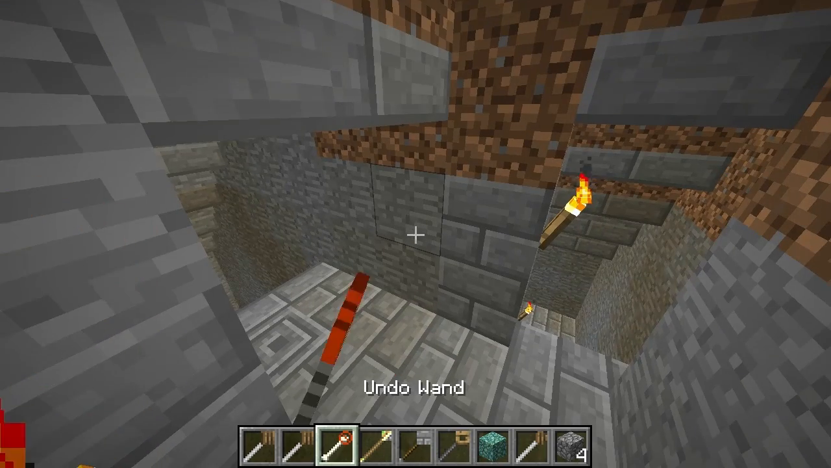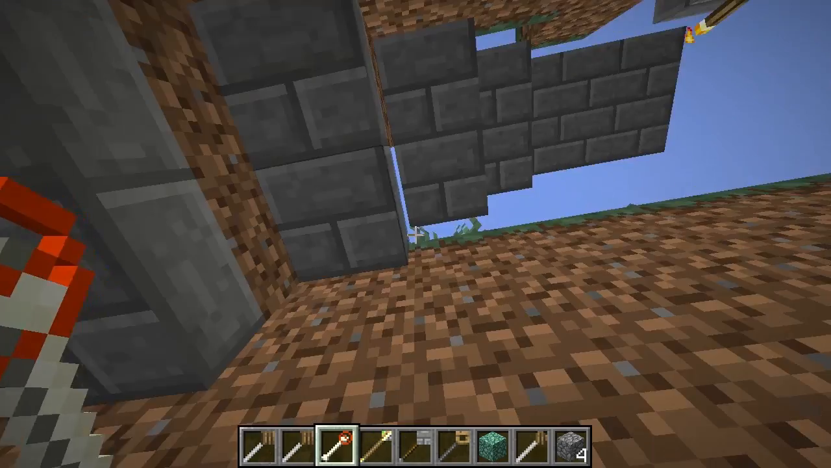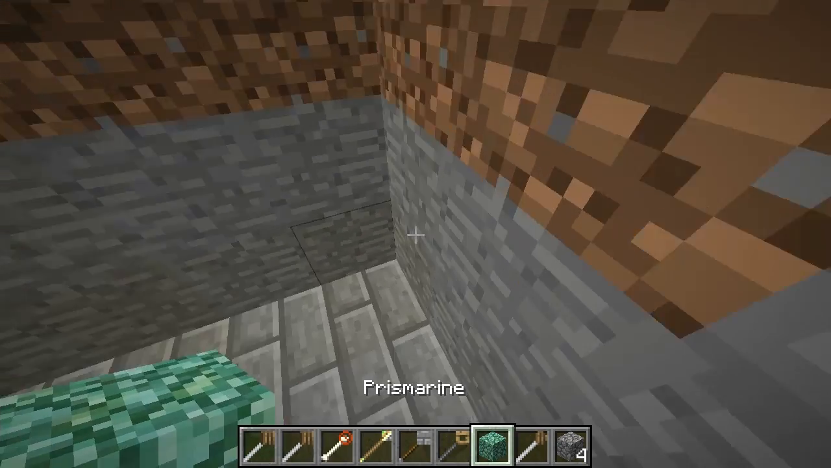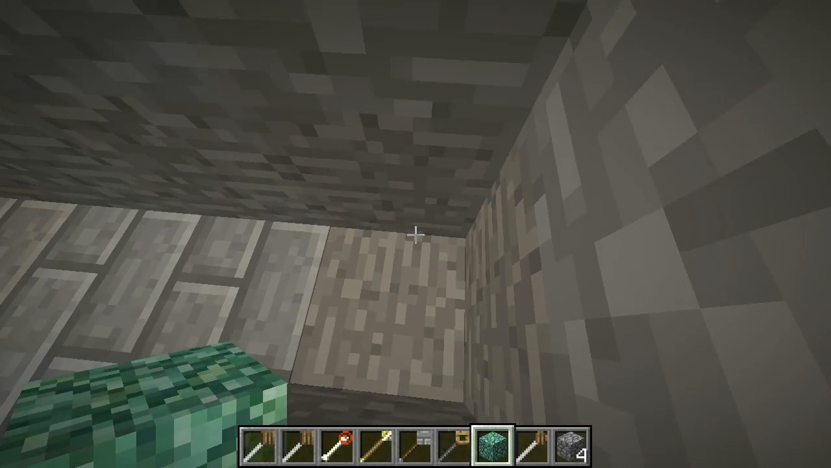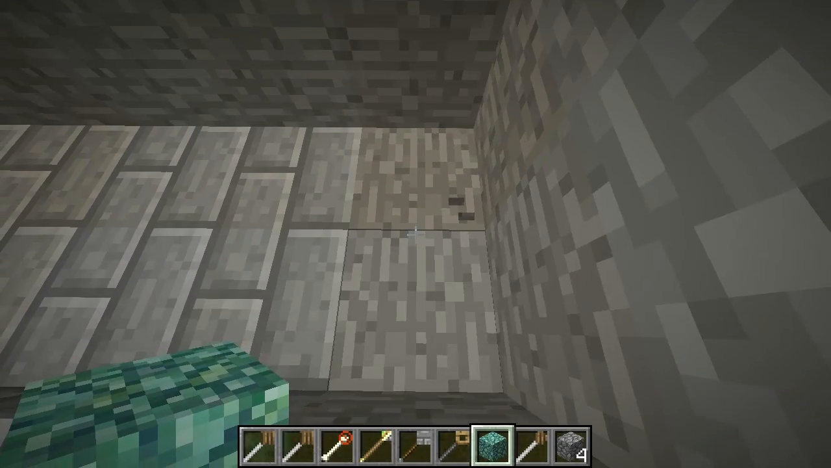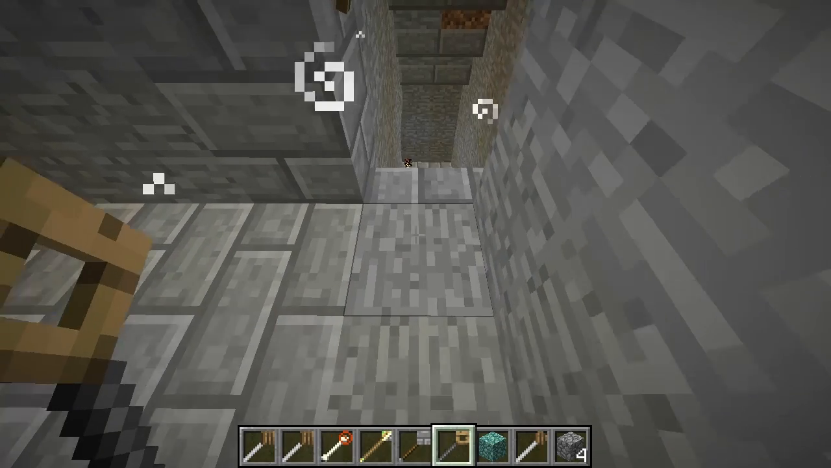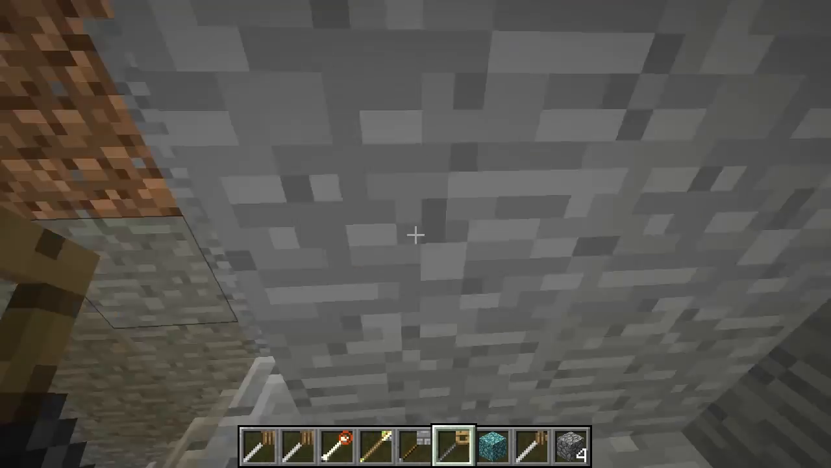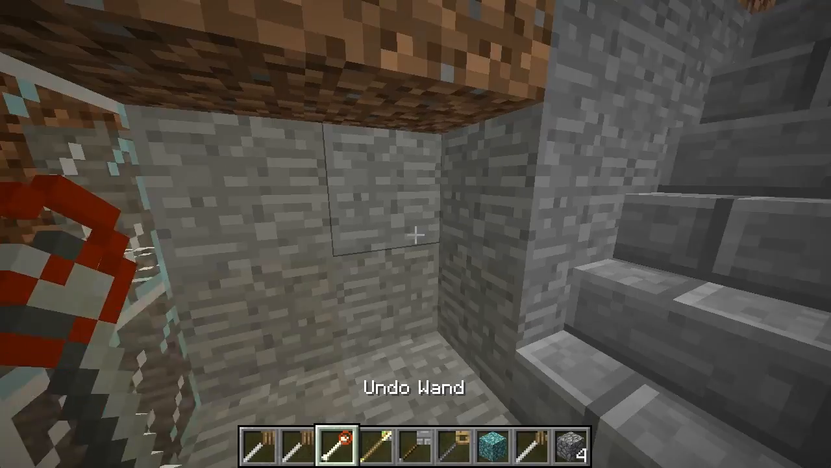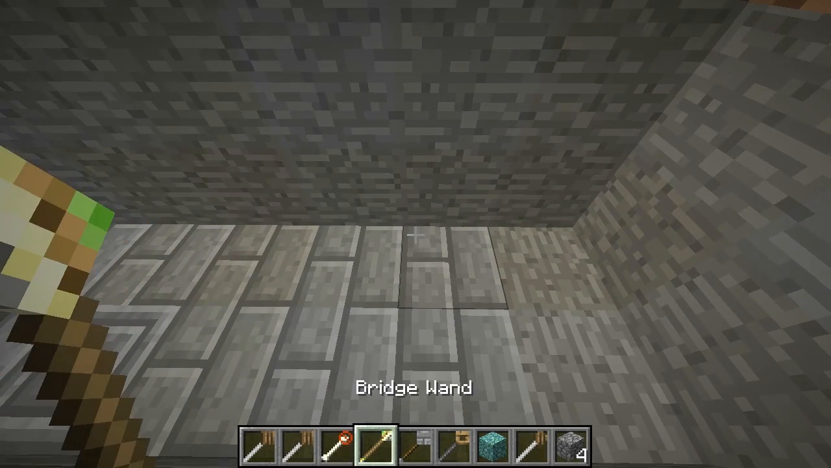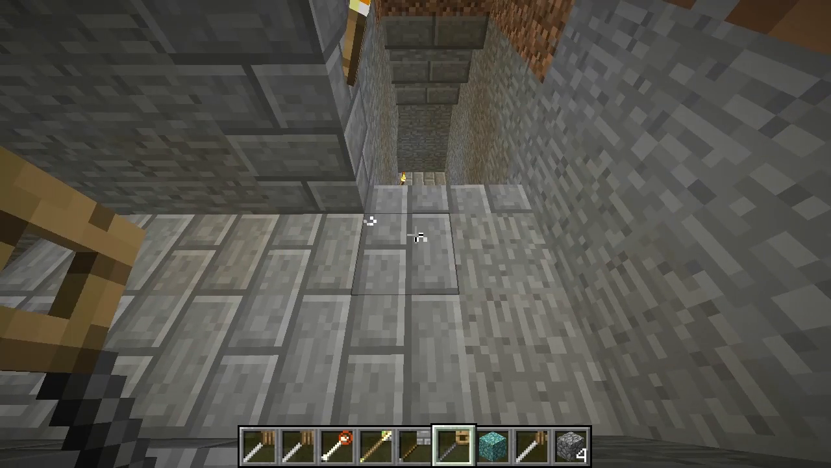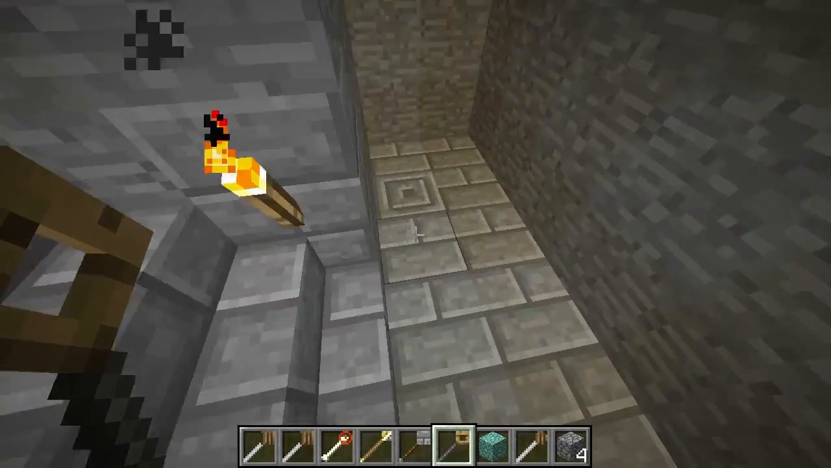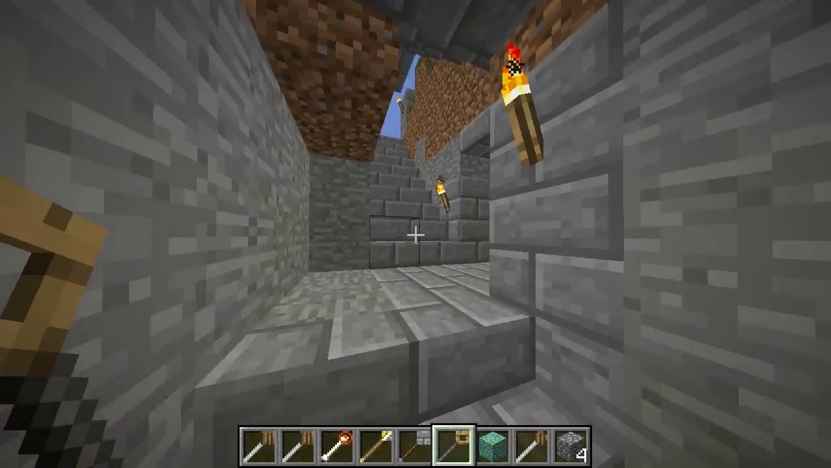Let me just make sure I click on air. Okay, so if I put it right here, and we'll go for open stairs down. No. That wasn't really what I wanted. Sorry, if I put it here. There we go. Yeah, that's so cool.